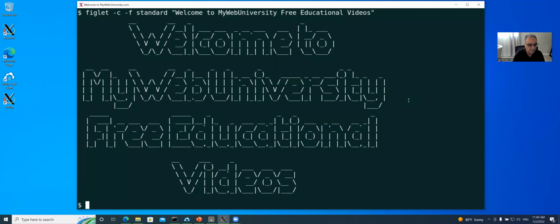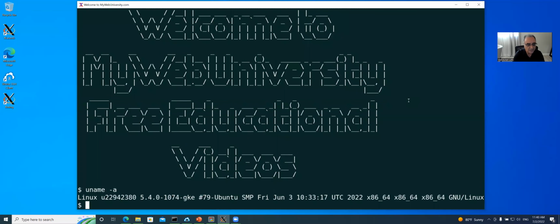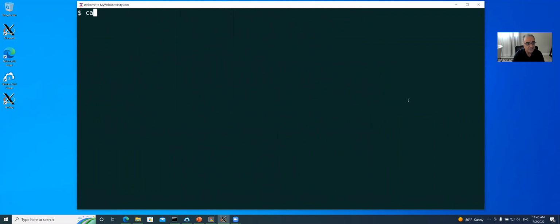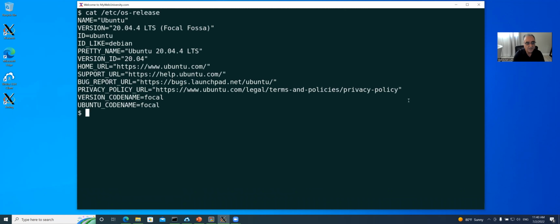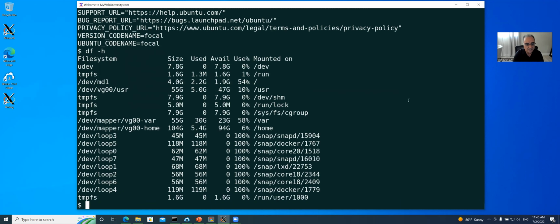I'm going to just type uname -a, then clear the screen and run cat /etc/os-release. This is my Ubuntu server that is running Linux, and then df -h. At this time, some of the users on chapter 4 I could discuss also.